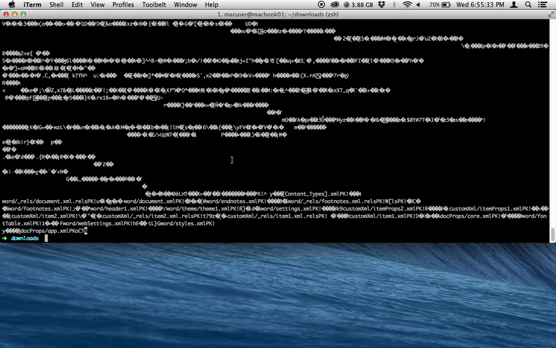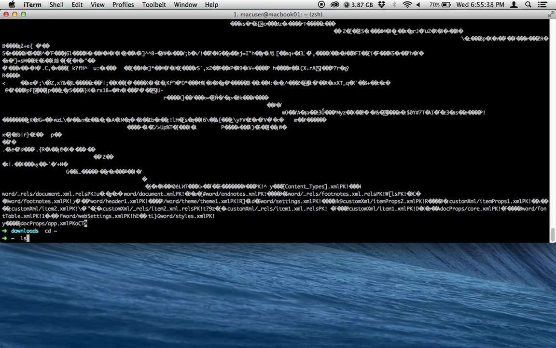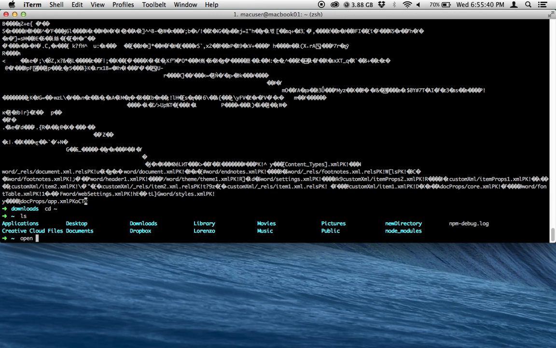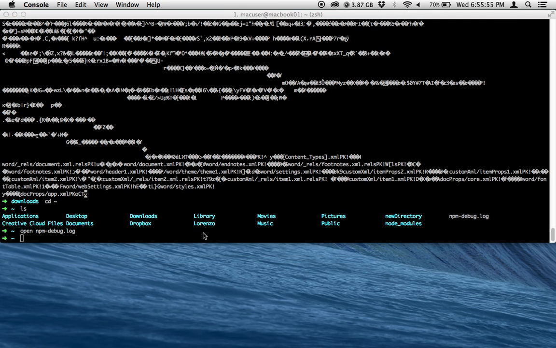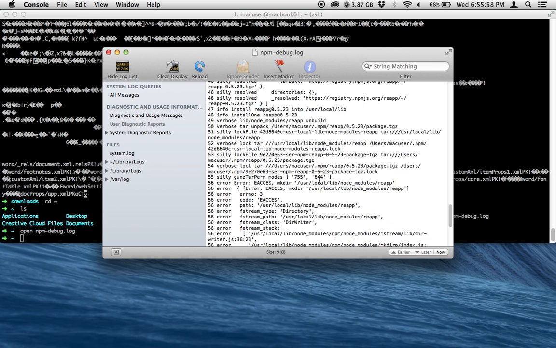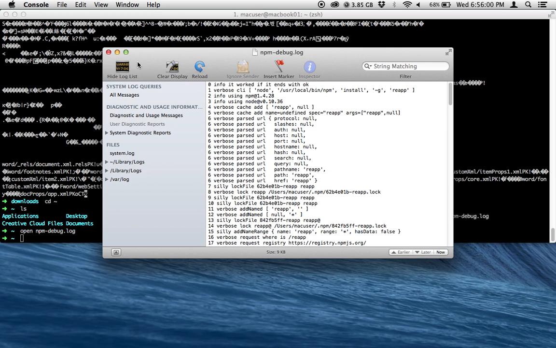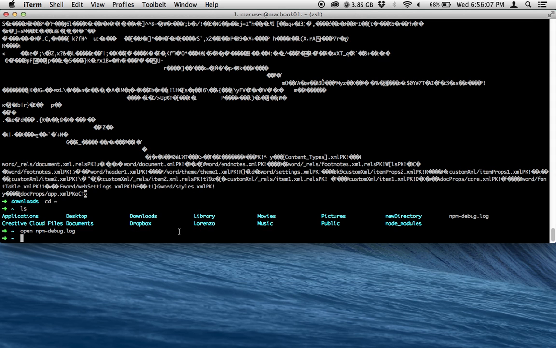So what if you wanted, for example, to open up a file? Let me go back. Earlier we saw the open command. If I want to see my npm debug log, don't worry what that is, it doesn't matter, I can type in open, and it opens it for me. Bam! It only allows you to open files in the directory that you're in, unless obviously you specify the path.